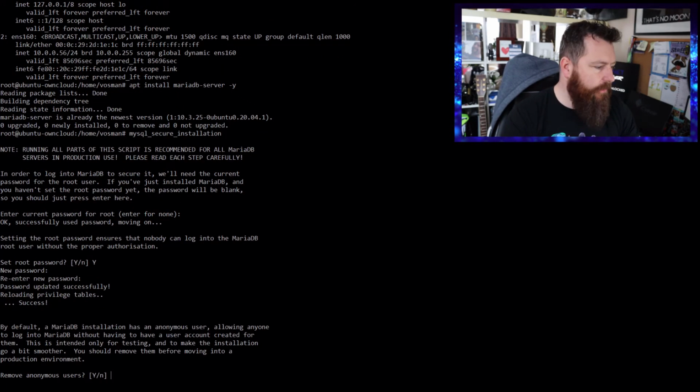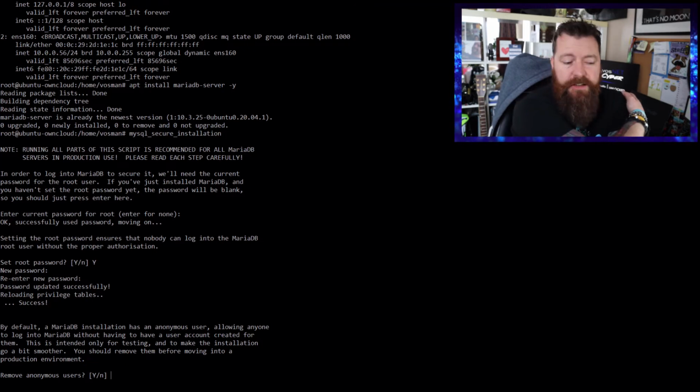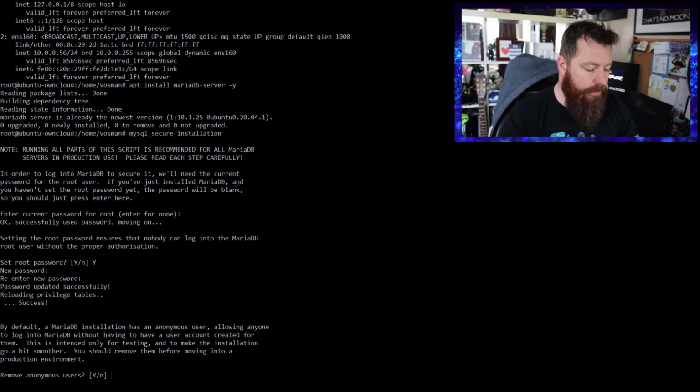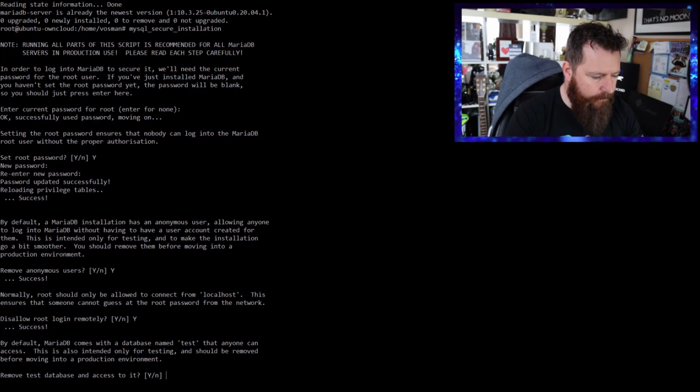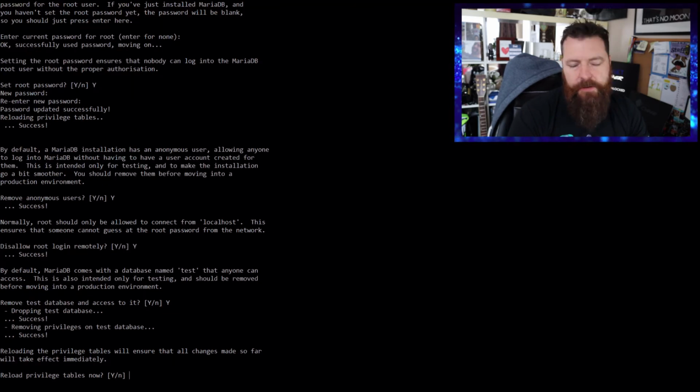Excellent, so that's success. So basically, once you've done that, you can just pretty much answer yes to everything after that. So we'll just hit Y for that. I hit Y for that. By default, MariaDB comes with a test database. Anyone can access it, it's also intended for testing, and should be removed. So should we remove that? And yes, we do want to remove that. It just basically walks you through the process of making sure everything's secure.